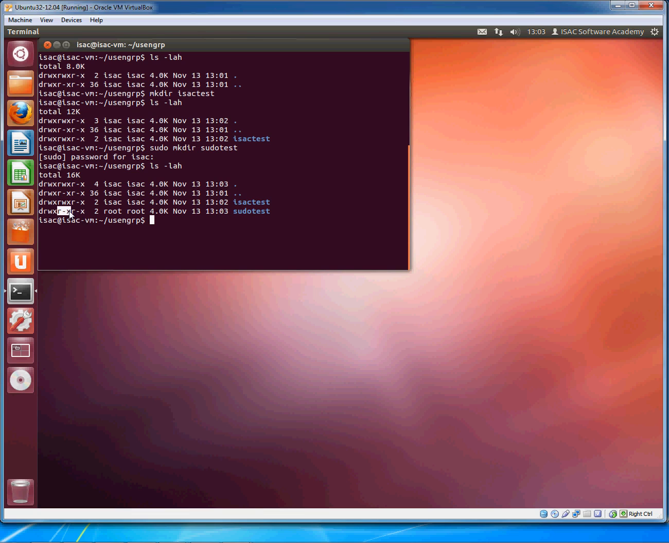Now this is also true of anybody in the root group. However, the root user specifically has read, write and execute permissions. The D obviously indicates that it is a directory.